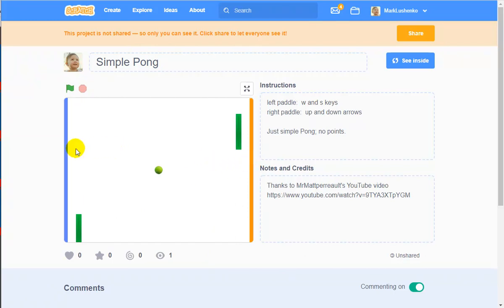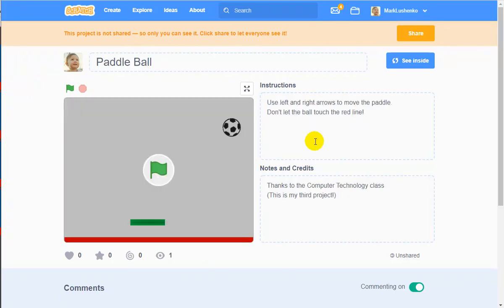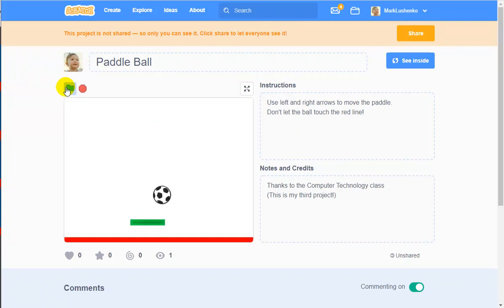Now, we already know how to make paddles. We already know how to make lines. We did that before in the paddleball game. And we made a ball that bounces off the edge. We made paddles, and the ball bounces off the paddle. And when the ball hits a line, we said game over. So we sort of know how to do this.